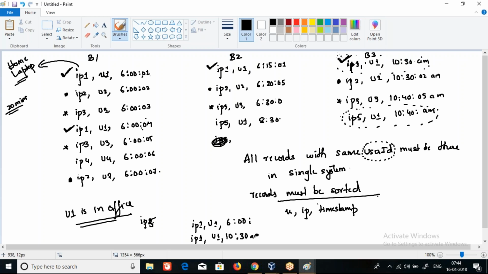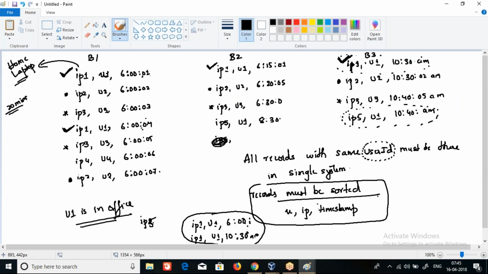You should not take the time difference from these two records. The time difference must be taken from this and this. Obviously the data has to be sorted in that fashion. So that's the reason we have to sort it by user ID, then the IP address and the timestamp. I hope I'm able to convey how these things are happening.